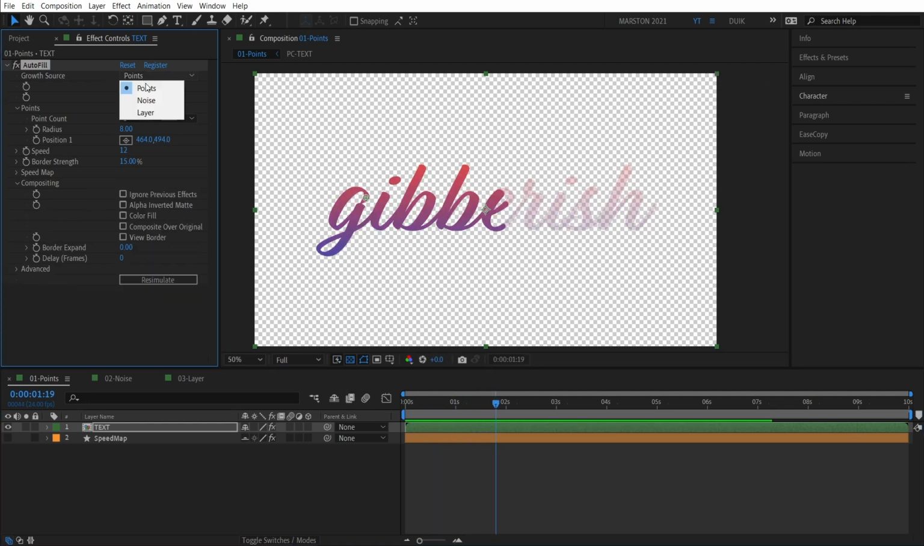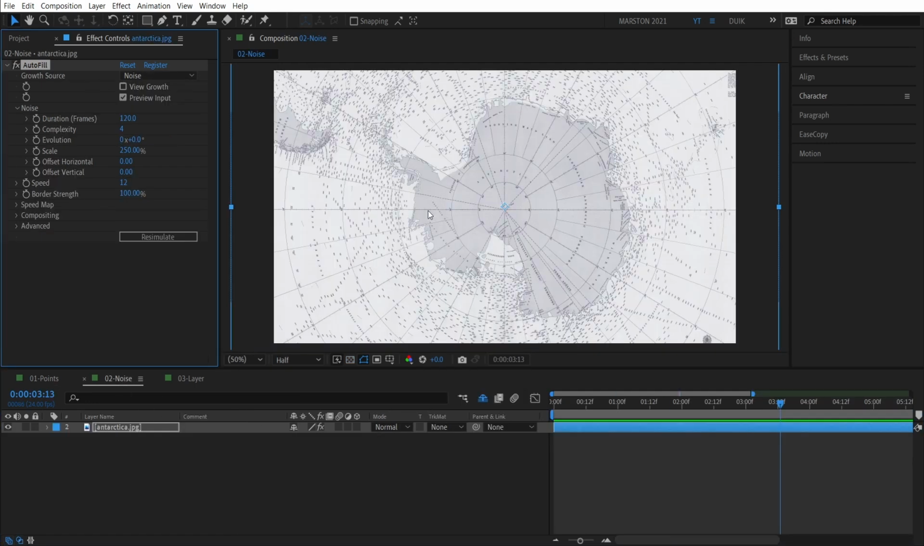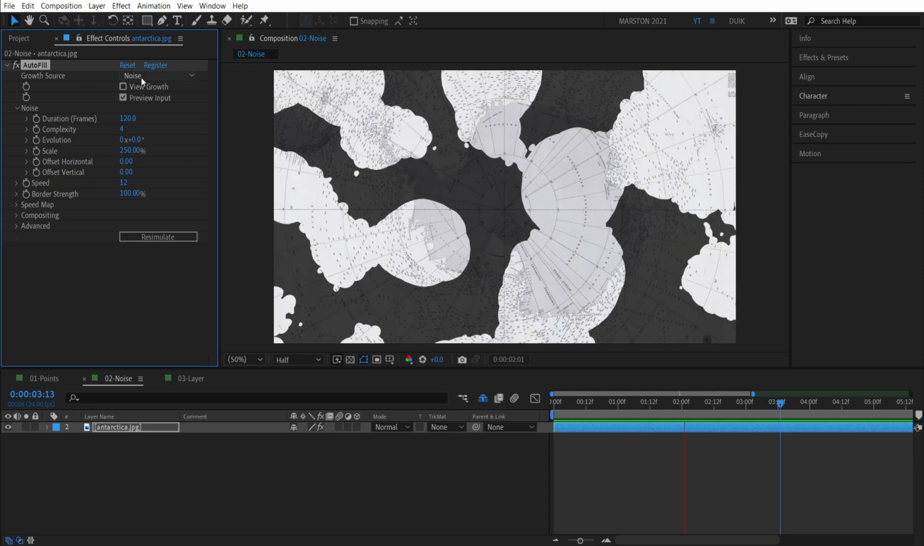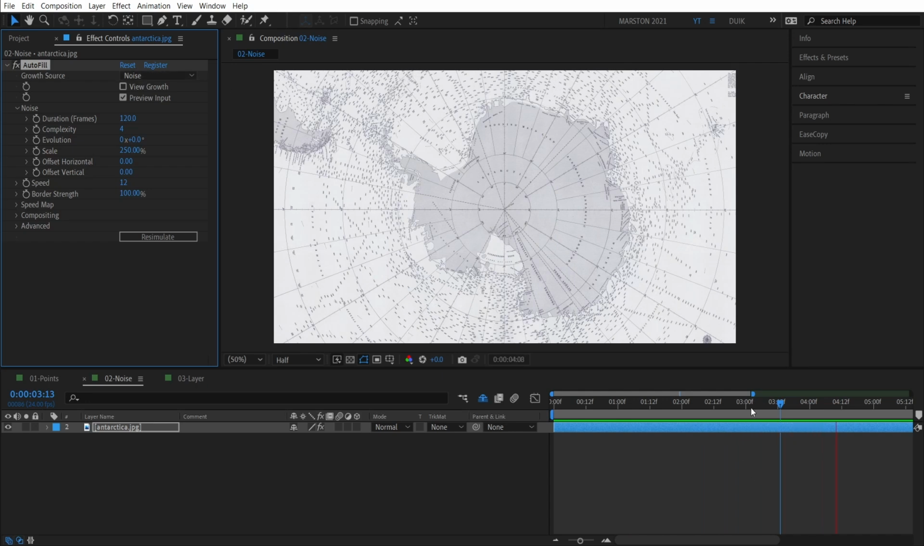Now let's take a look at the noise mode, which I've already pre-prepared something in advance. So here we have a map of Antarctica, which is a JPEG image. So it is all alpha. We have no specific point to pick to grow from. So this is a good example of when you might want to use noise. And if we play this back, we can see what happens. Autofill is creating noise and using that to fill the image.